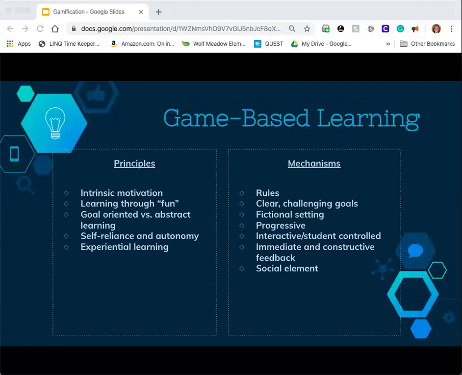Perrotta et al. defined 5 principles and 7 mechanisms that were needed within game-based learning. They stated that this criteria is necessary because game-based learning is so broad that it is hard to precisely define. Game-based learning has intrinsic motivation, meaning that play is voluntary and self-driven. The learning takes place through intense enjoyment. The learning is goal-oriented rather than abstract learning. Interest in play is self-reliant and autonomous, meaning interest in the game leads to wanting to specialize. Additionally, learning takes place through experimental learning.